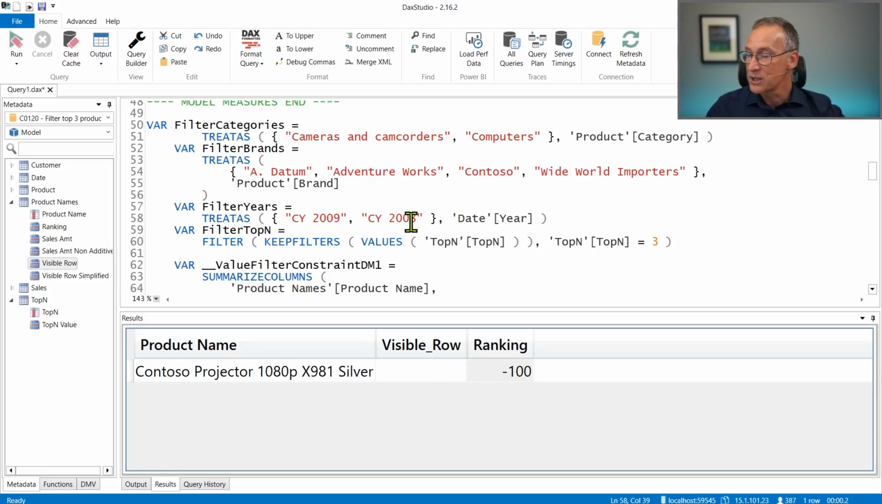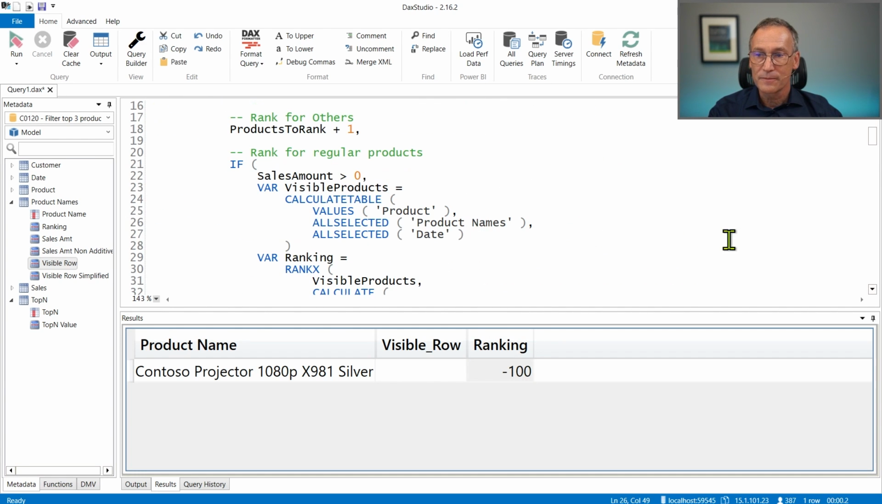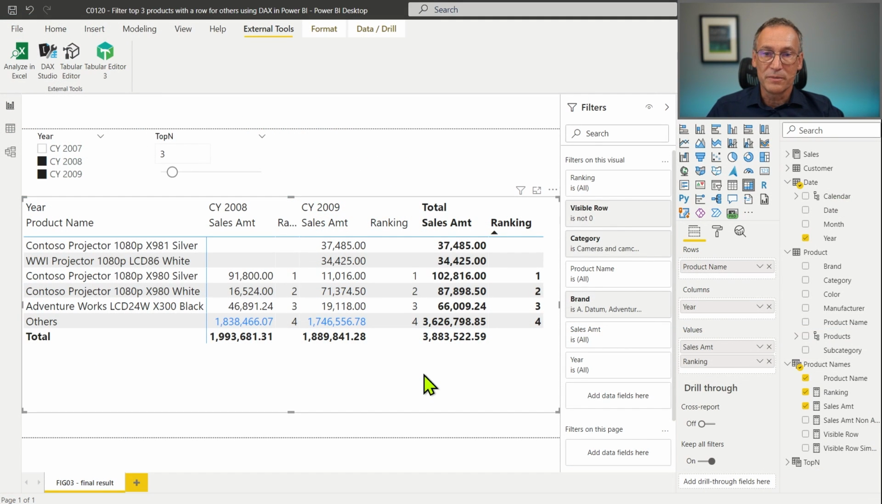By forcing the ranking not to be blank, because ranking is used in the visual, then we are now computing the ranking correctly. We need to check that this code is actually working, because now ranking returns minus 100 if we tweak it this way, and we need to get rid of it. Now let me go to Power BI.